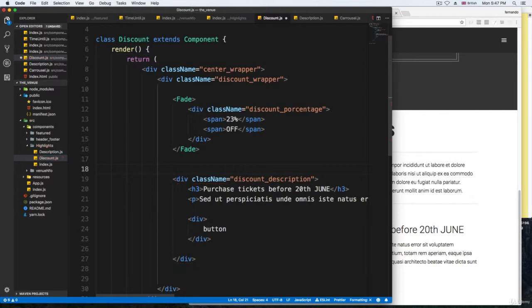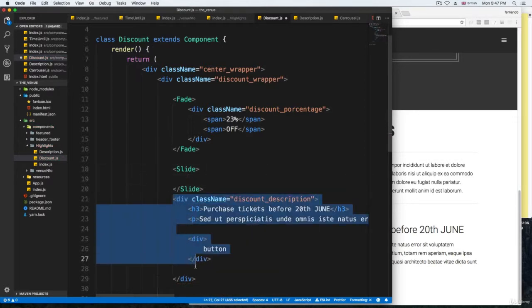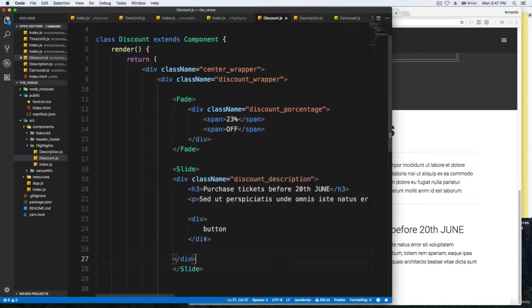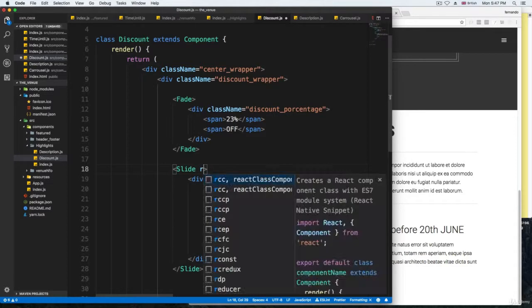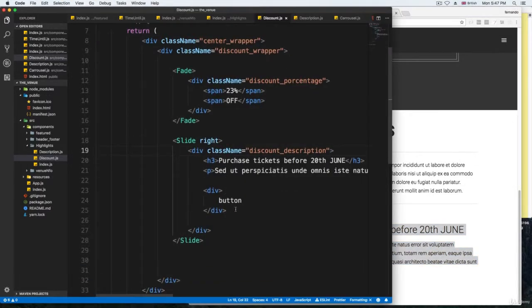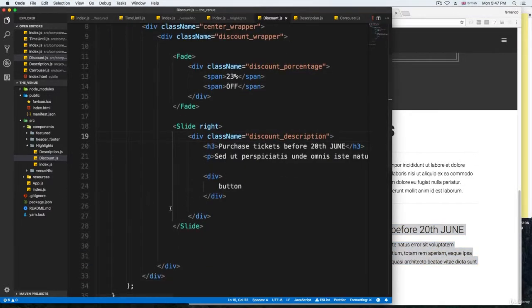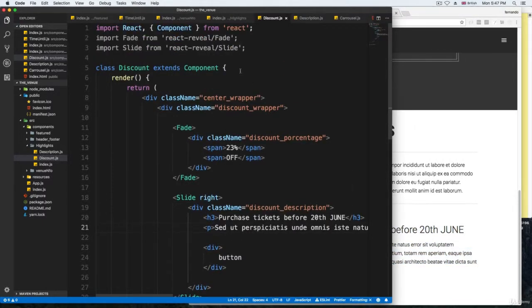Then we're going to be adding slide on the other component. So I'm going to put slide, chop everything, put it inside, and then of course I'm going to say I want our right transition. So okay, we get the fade and then we get the right. So looks nice. So now what we need to do, I need to animate this number, and we're going to do this through state, not just maybe JavaScript.